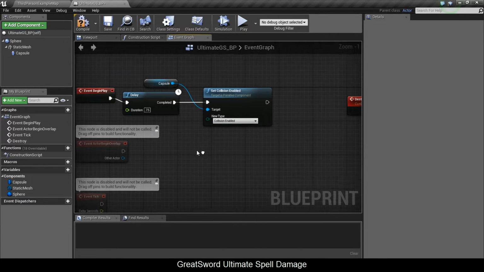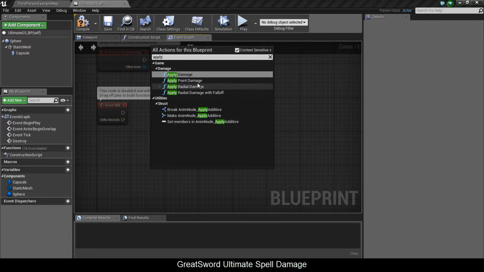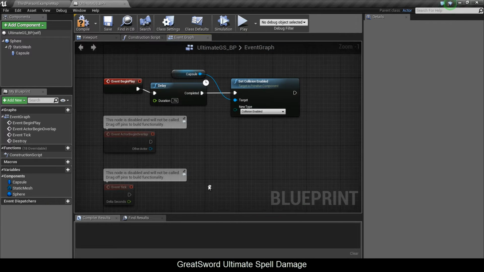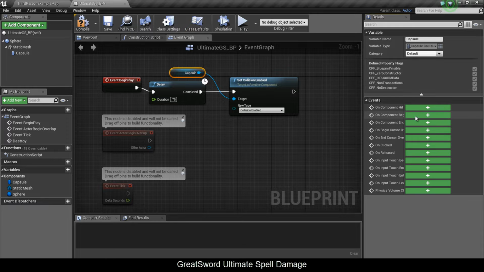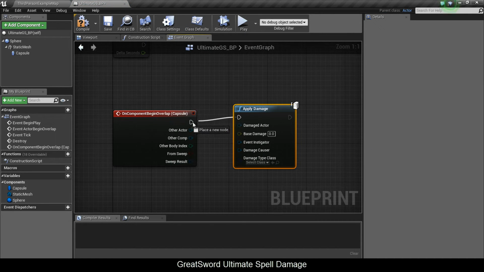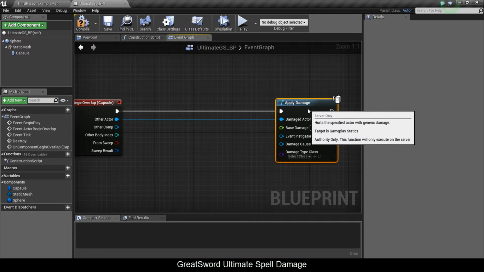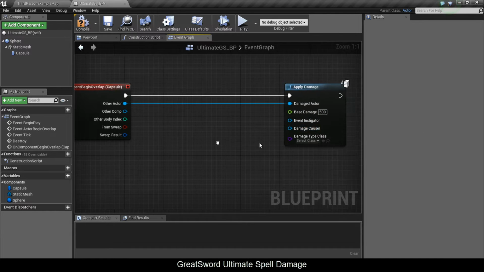Now what I want to do is apply damage. But I also want to do it when this gets overlapped. So click the little X and the second green plus. Now I want to damage every other actor except for myself. So here I'm going to put other actor. Base damage, let's put it to 500. This is for testing. You can modify it later.